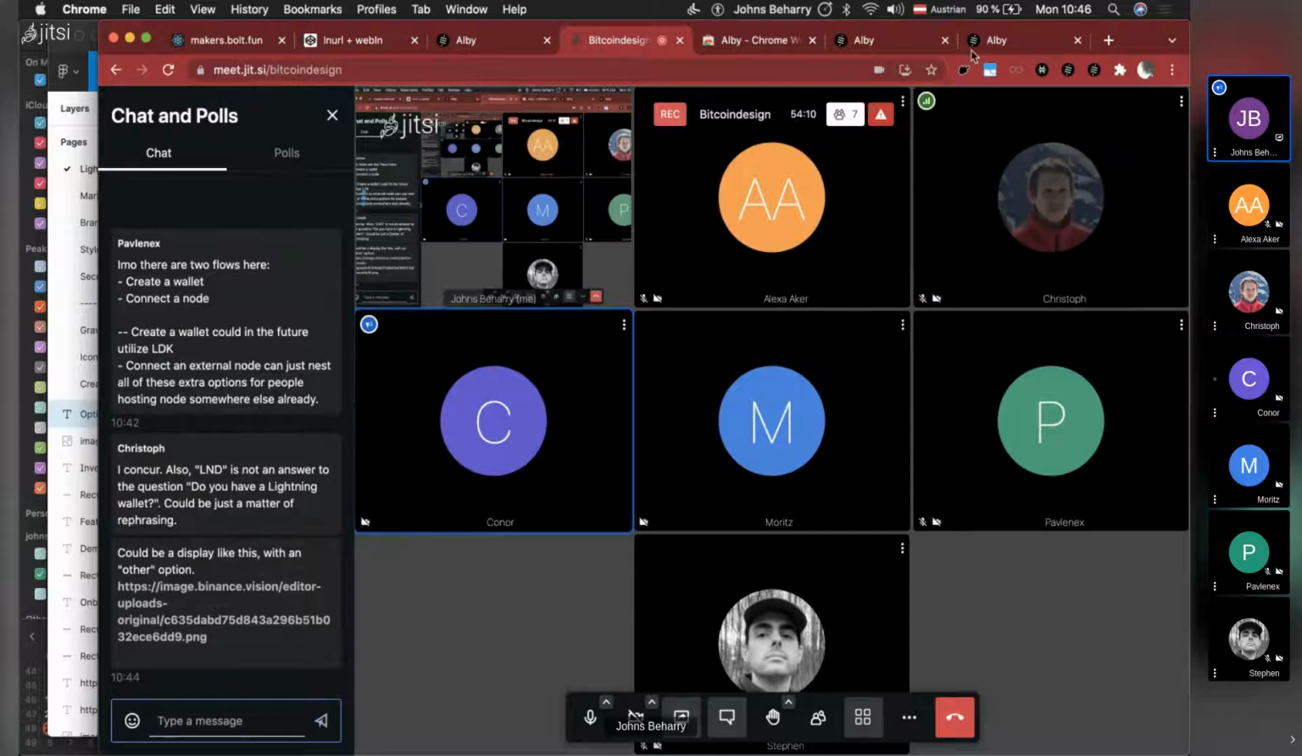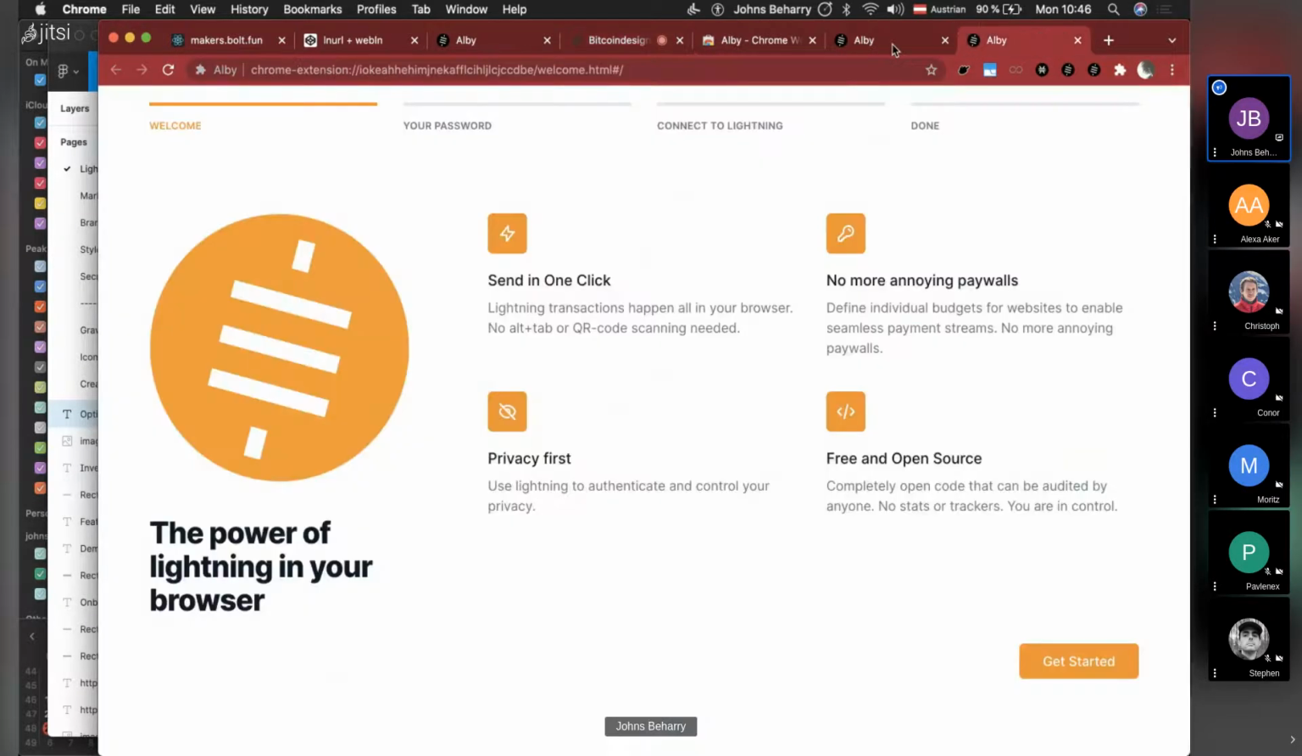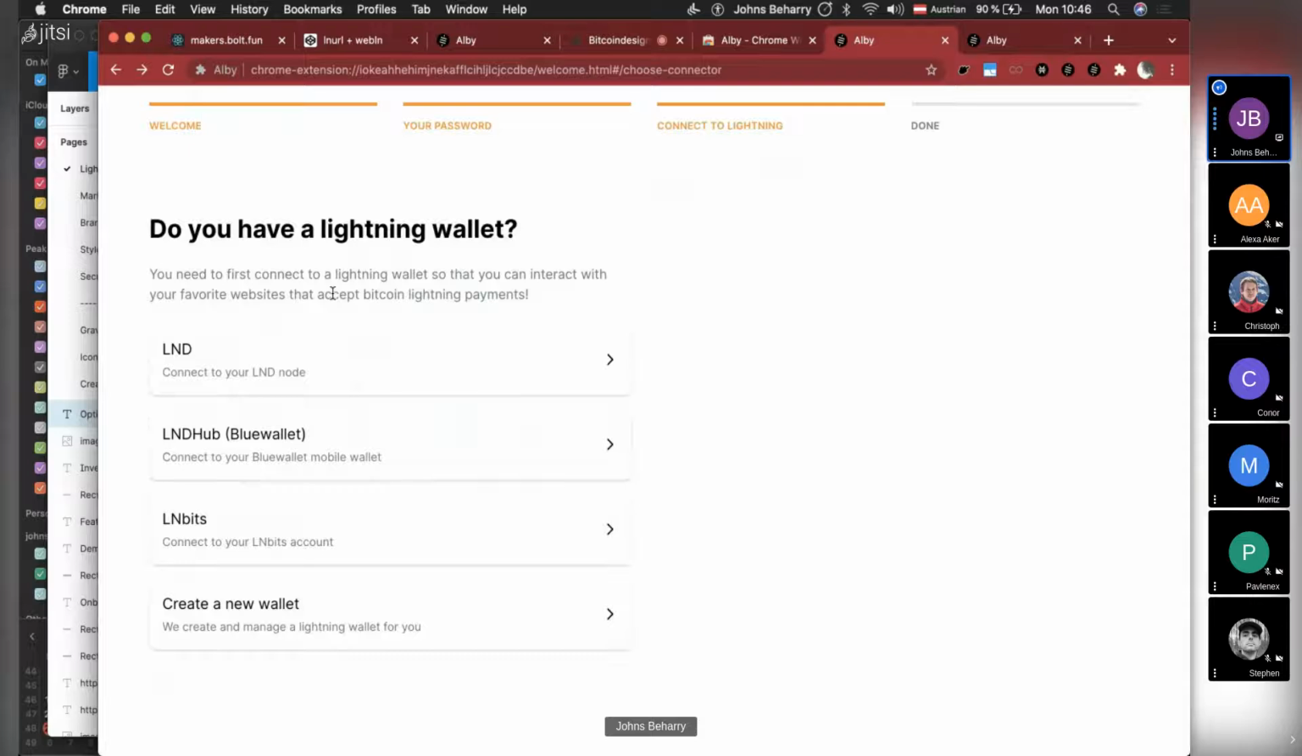Did you want to respond to that? Yeah, I think that makes a lot of sense actually. Do you have a Lightning wallet? You need to first connect to a Lightning wallet so that you can interact with your favorite crypto. Yeah, I would still rather go for connect a node or a wallet, because there are custodial wallets out there, like Blue Wallet, for example, where you cannot connect a node.